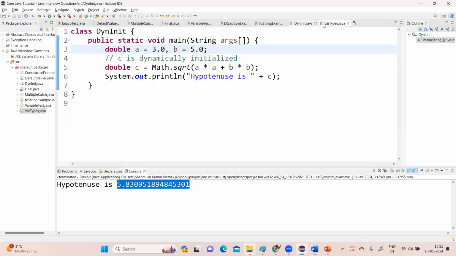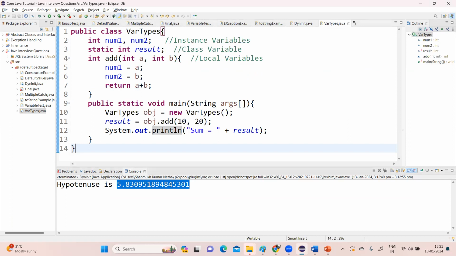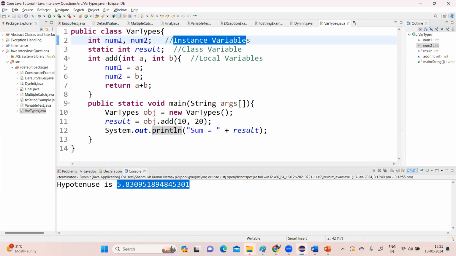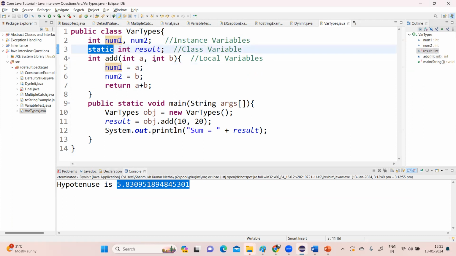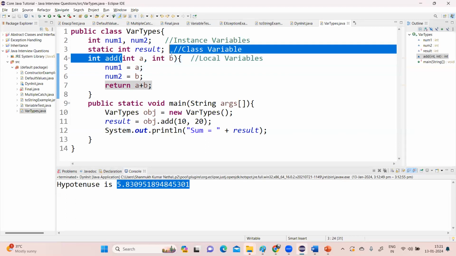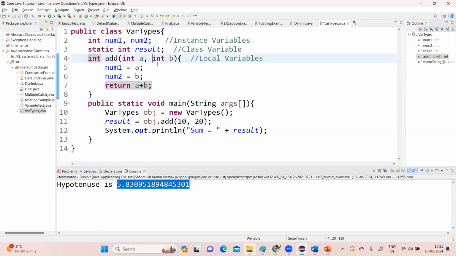Now let me discuss with examples. See here, number one, number two, these are the instance variables. These are declared outside the method and inside the class without the static keyword. And this is a static variable, which I declared outside of the method, inside of the class with the static keyword. This is a class variable or static variable. And local variables: here int a, b. These two are called local variables. Parameters of a method are also local variables.